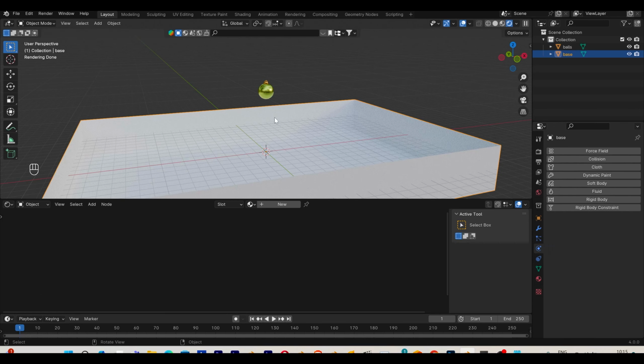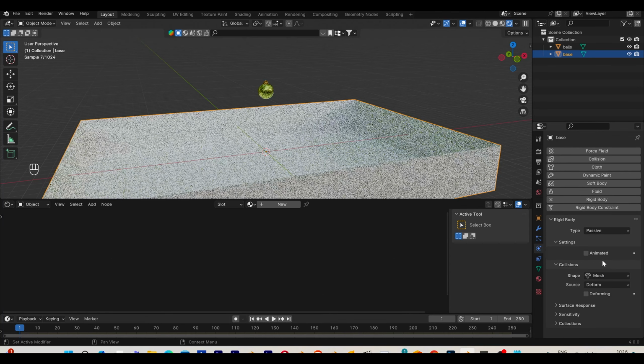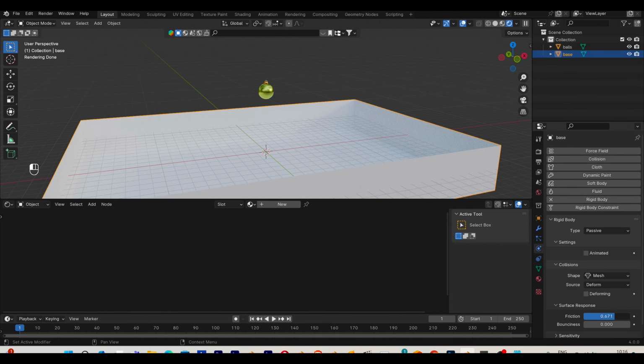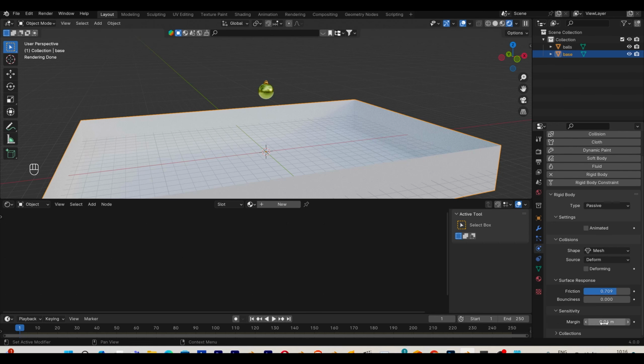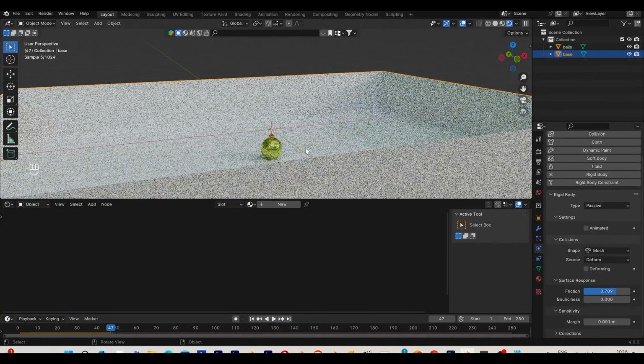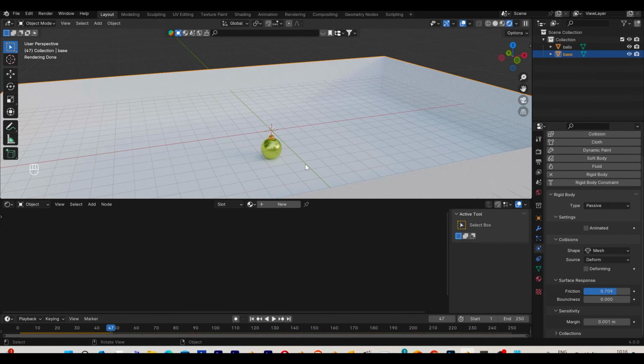Select this ground, I'm in the base, rigid body, and use passive this time, and let me make it to mesh. In the surface response I will increase the friction, and in the sensitivity I will just make it down and use 0.001, and let's play and check. So you can see it's falling and it looks good for me. I don't want to make it bounce. For that I will do something else, but this looks okay for me.